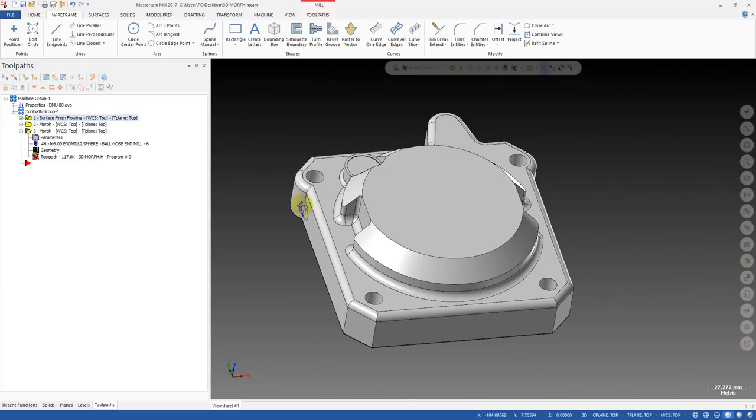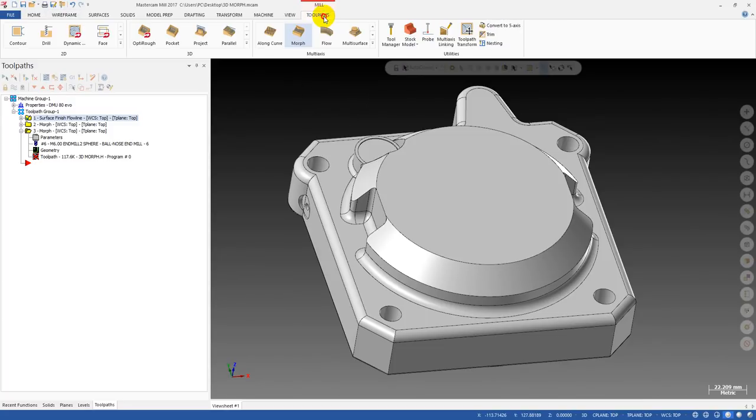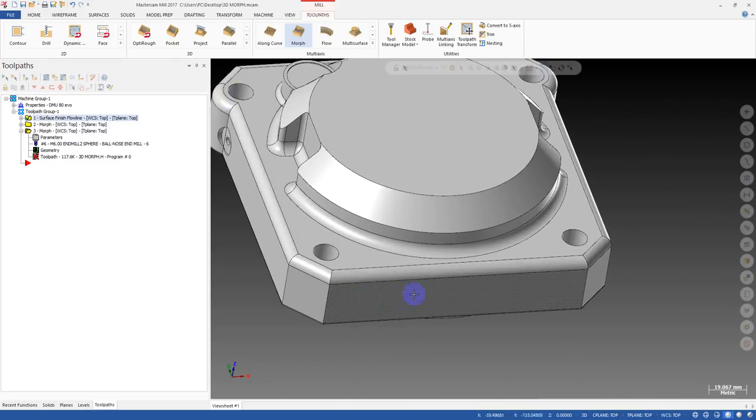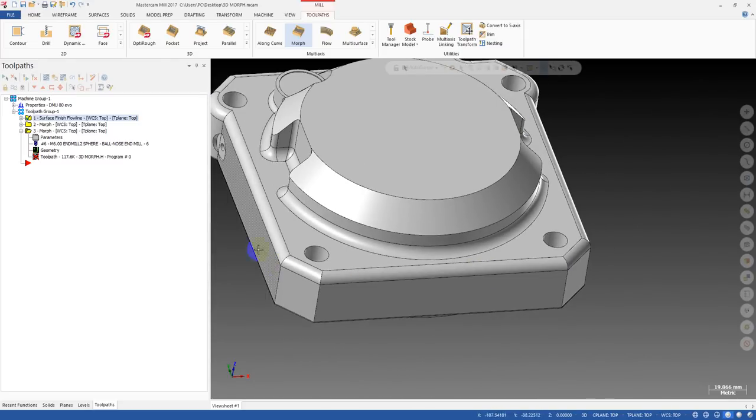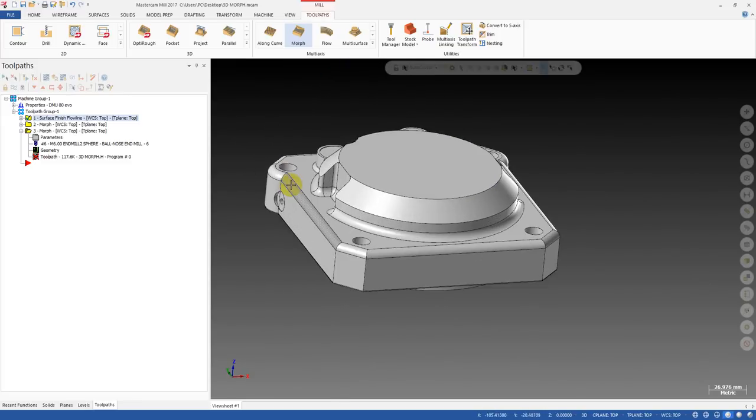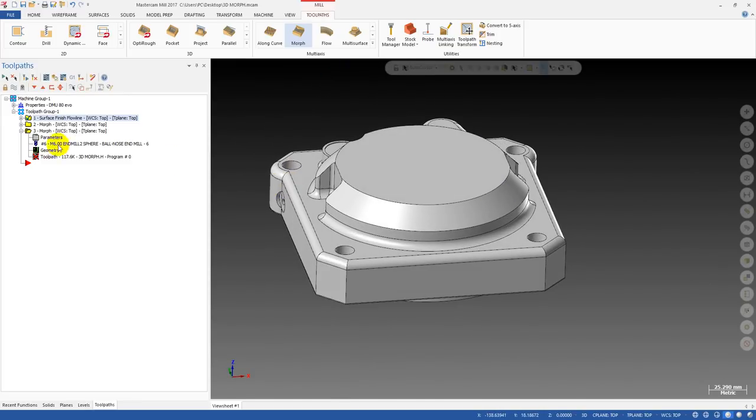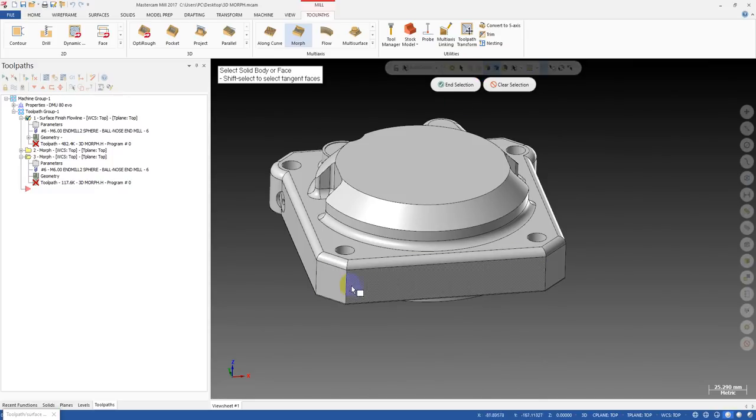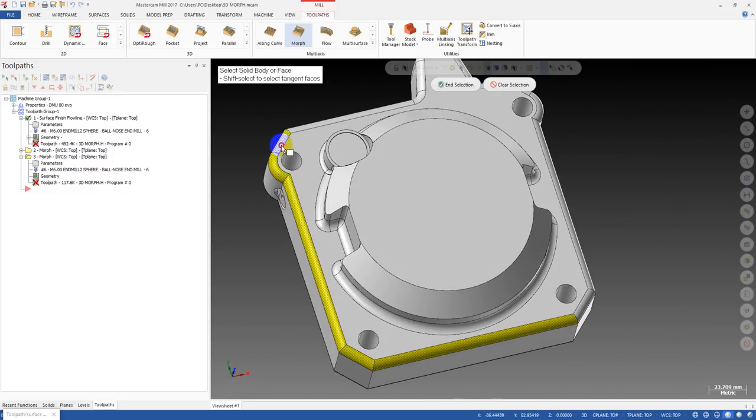Okay, for example, in this example I want to finish cutting the fillet here. You can see the fillet on the part here. First, I'm going to use the flow line toolpath. This is an old school toolpath I usually used in the past. Okay, I select the surface here.